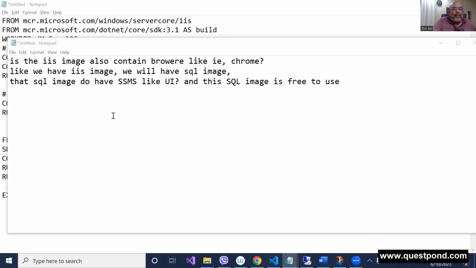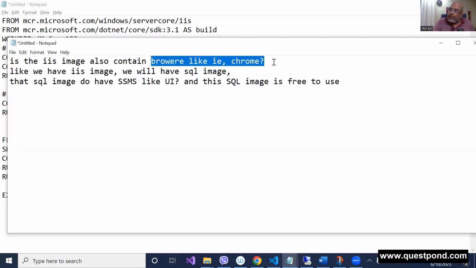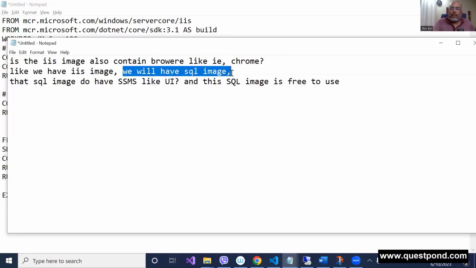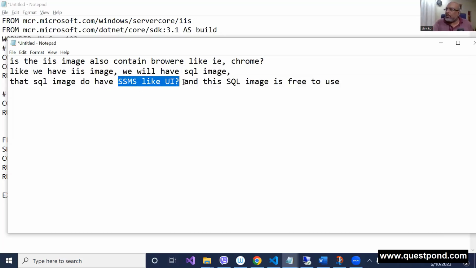Does the IIS image also contain browsers like Chrome? No, it does not have any browser like Chrome. We have to tell it to install Chrome. Like we have an IIS image, can we have a SQL image? Yes, you have a SQL image. And can we have a SQL image with the SSMS UI? You can have SSMS UI installed, but you can never connect to that SSMS UI. What you can do is install SSMS outside and connect through port 1433 to that image.